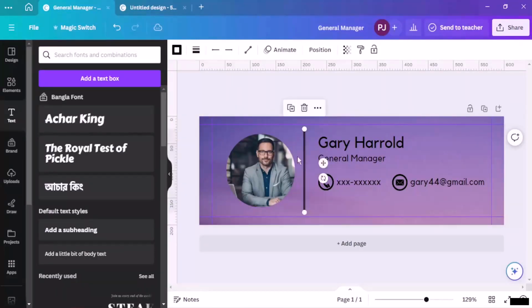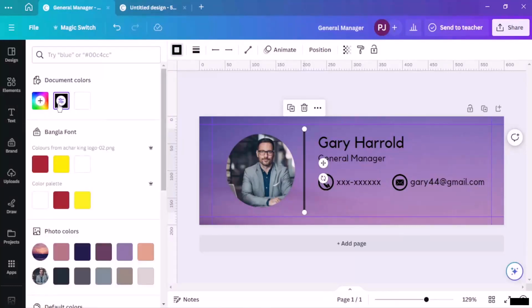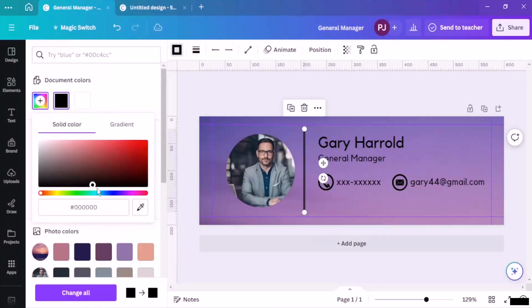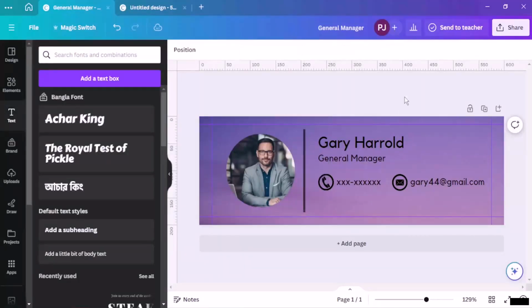And one thing I'm going to be doing is putting this line over here too. So first off, I'm going to select this line. I'm going to just click on over here. Make sure this is totally black. Okay. And obviously you can fix the transparency if you want to. I'm going to duplicate this.